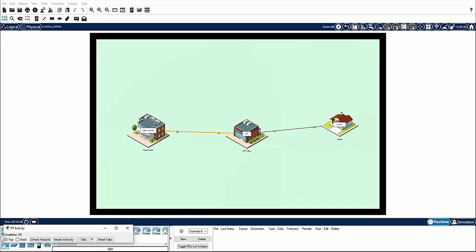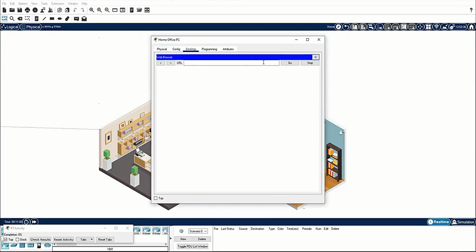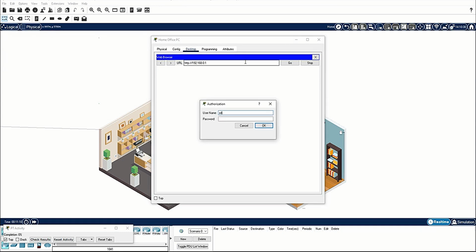Step 1 is to change the default router password. It is important to set a very strong password or lengthy passphrase to prevent unauthorized users from changing configurations on the router. Click the Home location and then click Home Office PC, Desktop tab, Web Browser. Connect to the home wireless router at 192.168.0.1 and then enter admin for both username and password.